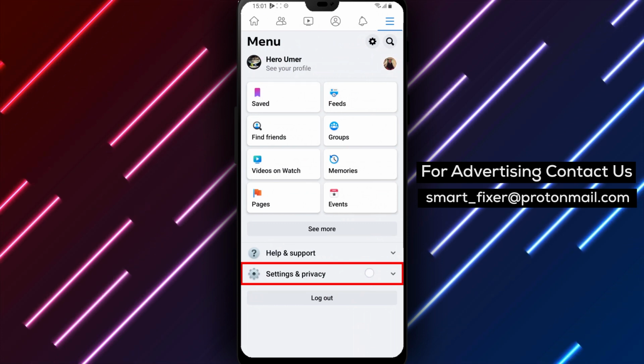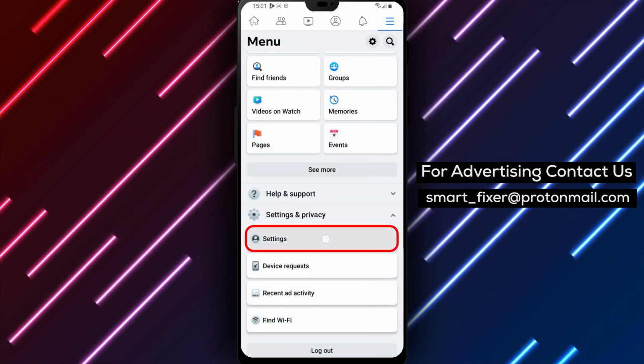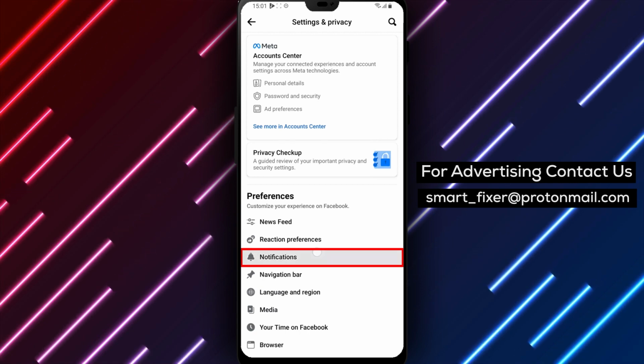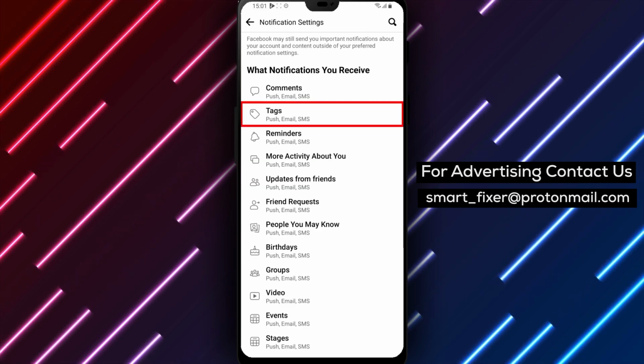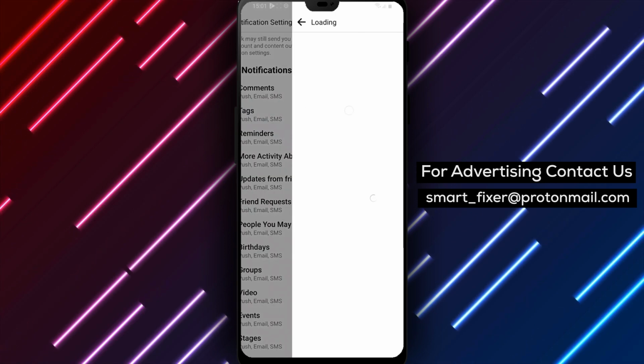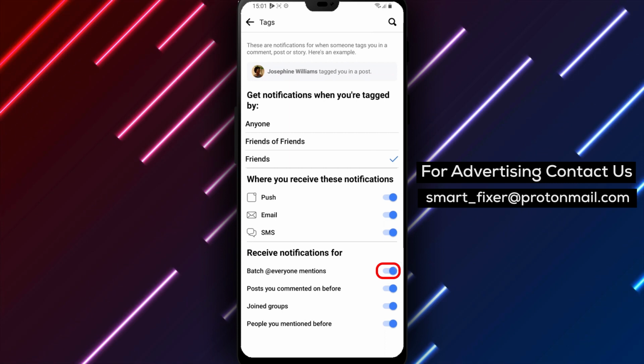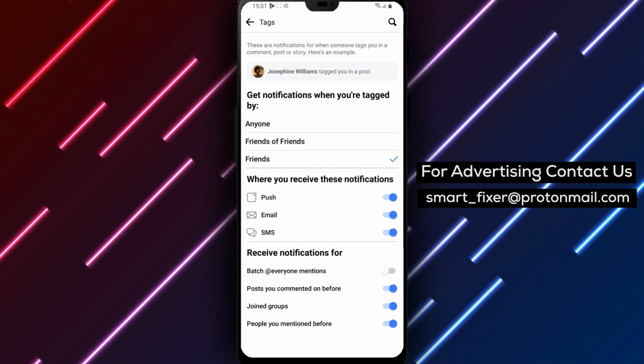From there, go to the menu and click on the settings icon. Next, click on Profile Settings. From there, tap on Notification Settings. Scroll down and click on Tags. Here, you'll see the option to toggle off the badge @everyone mentions. Simply switch this option off to disable notifications for @everyone mentions.